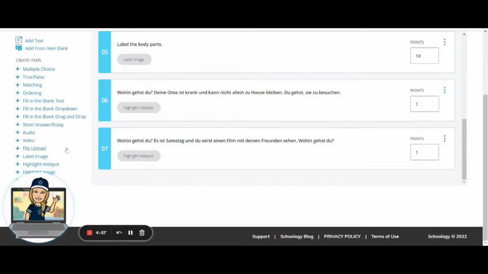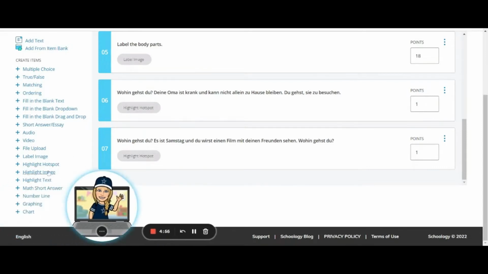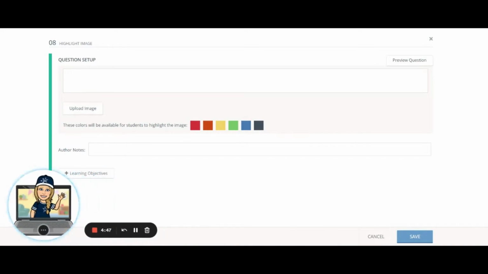The next question type that we're going to look at is called highlight image. This is similar to highlight hotspot, but with a little bit of a twist on it. With highlight image, just to note, this is a manually graded question. So there is no correct answer set up in here. If you add a highlight image question to your assessment, you will have to grade this yourself. So it will be one that will prompt you to grade questions from your students.